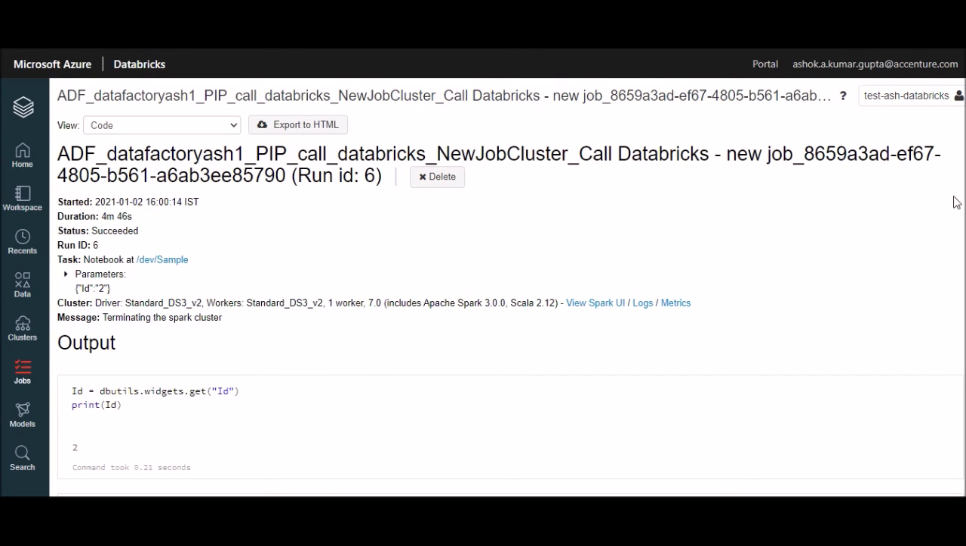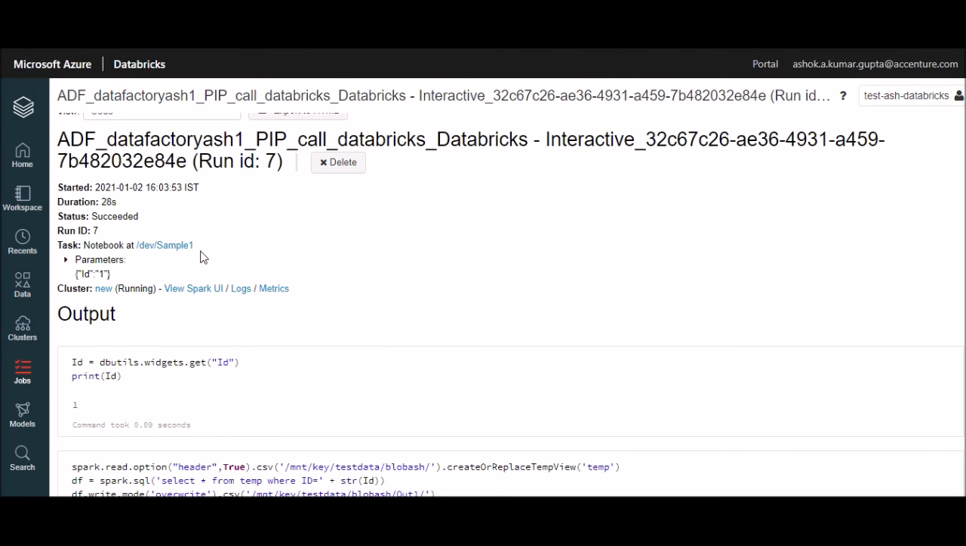You can see this one we have called sample. The duration shows 4 minutes 46 seconds. This is the one which says interactive cluster, and for the other one, the sample one, you see the duration is 28 seconds. Probably because a new job cluster was created, the 4 minutes is for creating the cluster, and the execution time was just 28 seconds.